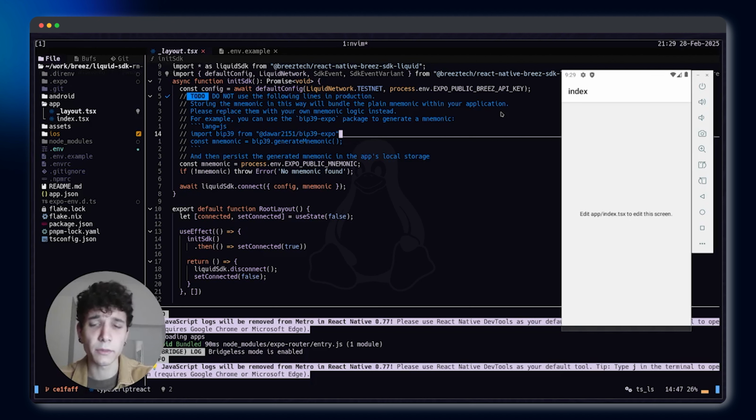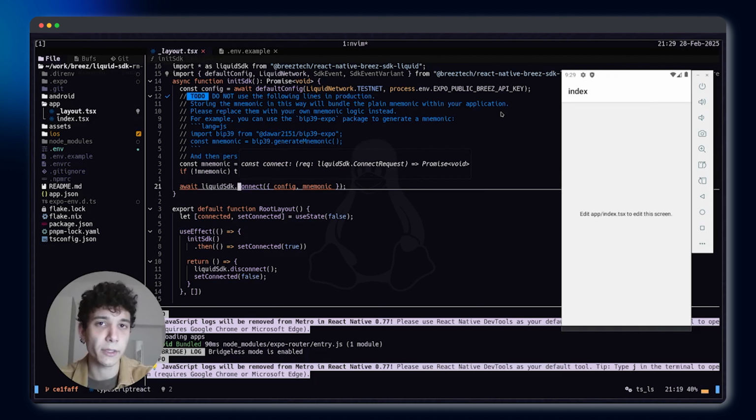Finally, once you have the configuration object and the mnemonic, we want to pass those to the Liquid SDK's connect method, which will instantiate a connection to the SDK.